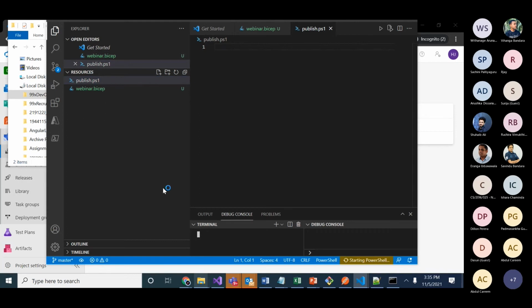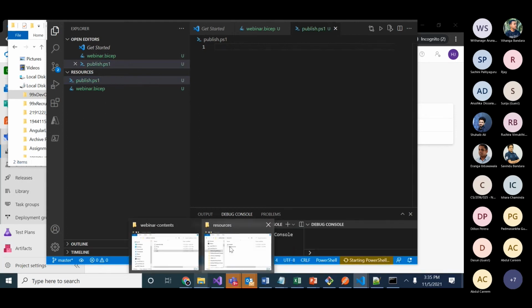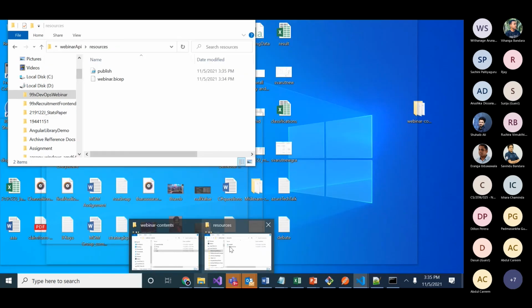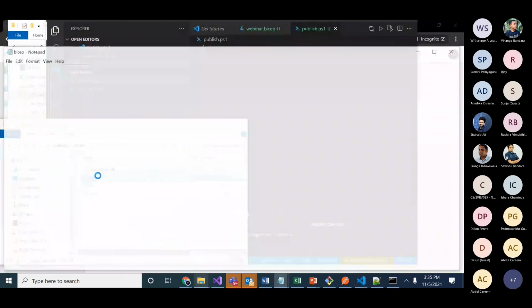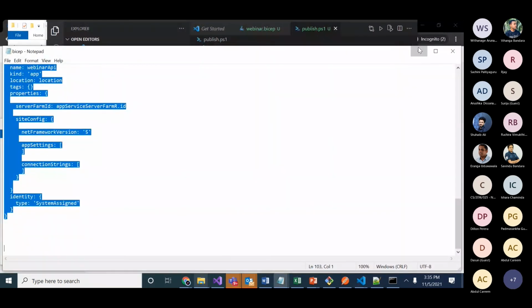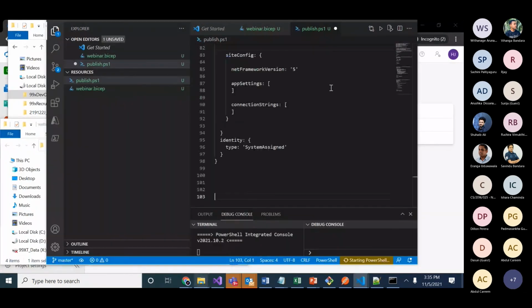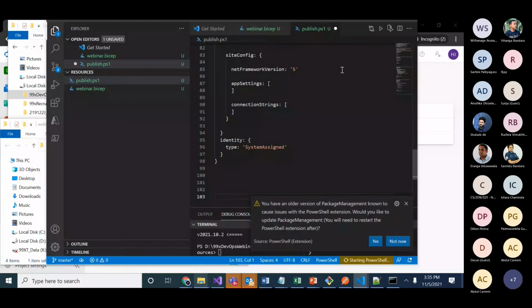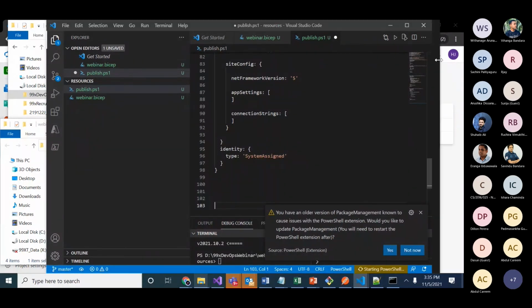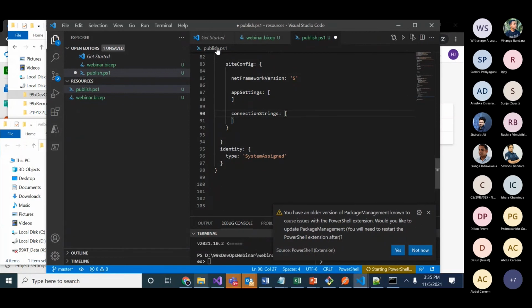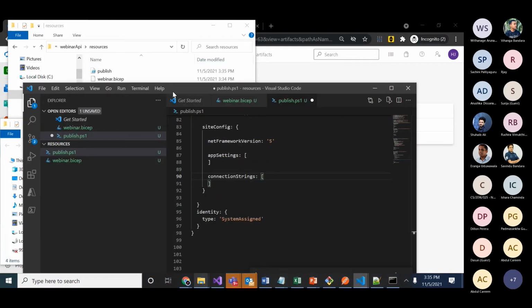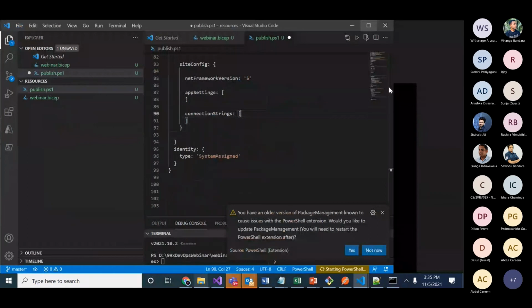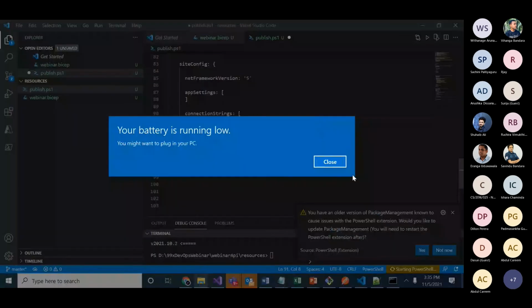Right, so I have pre-configured the bicep file as well, so I will just copy and paste it here. And after pasting it here, I will go through the components and attributes that are there. Just give me a few seconds.